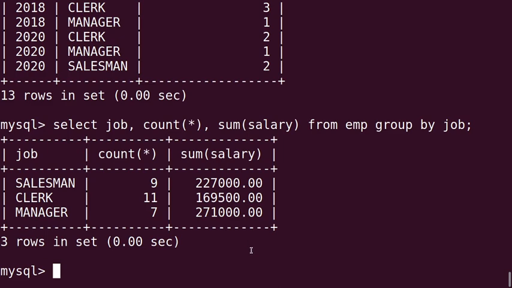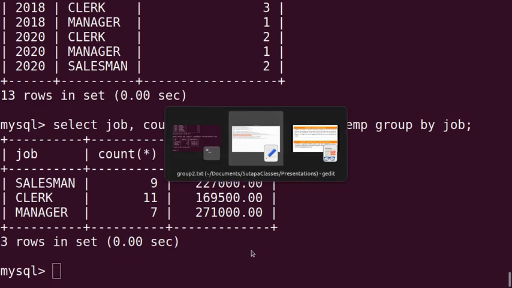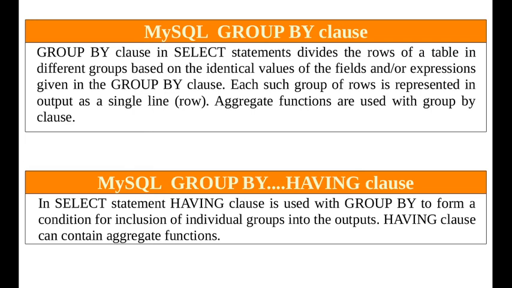Hope group by clause is clear. With group by clause, basically, we are summarizing the output. Next, group by with having clause. In a select statement, having clause is used with group by to form a condition for inclusion of individual groups into the output. Having clause can contain aggregate functions.